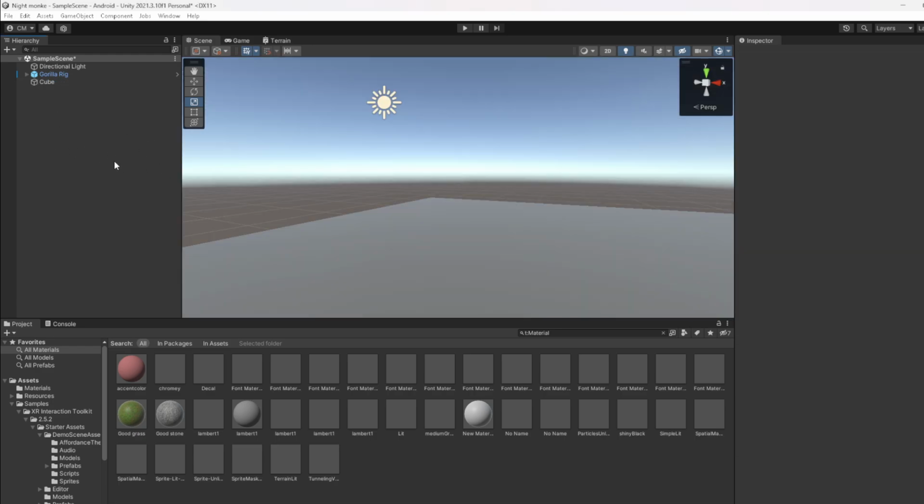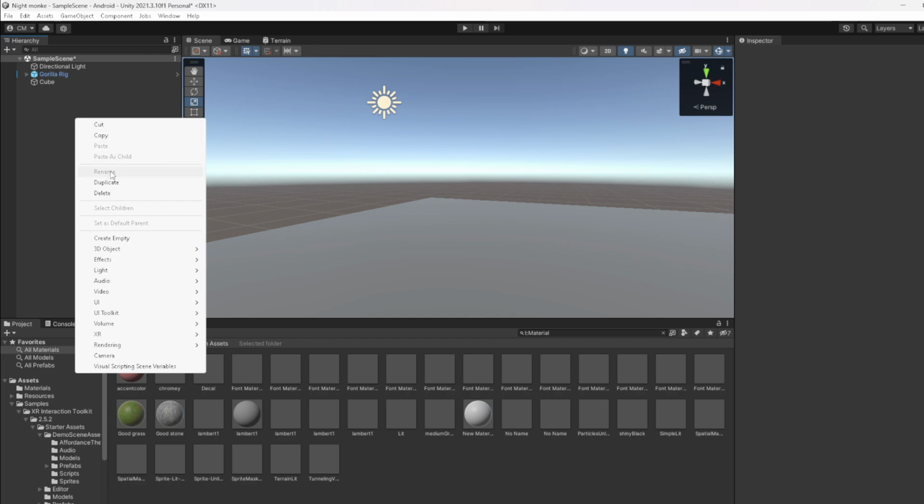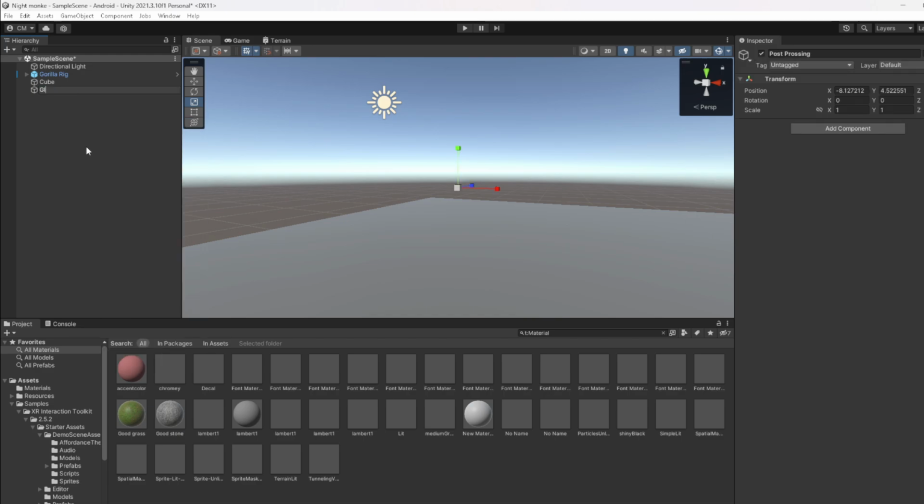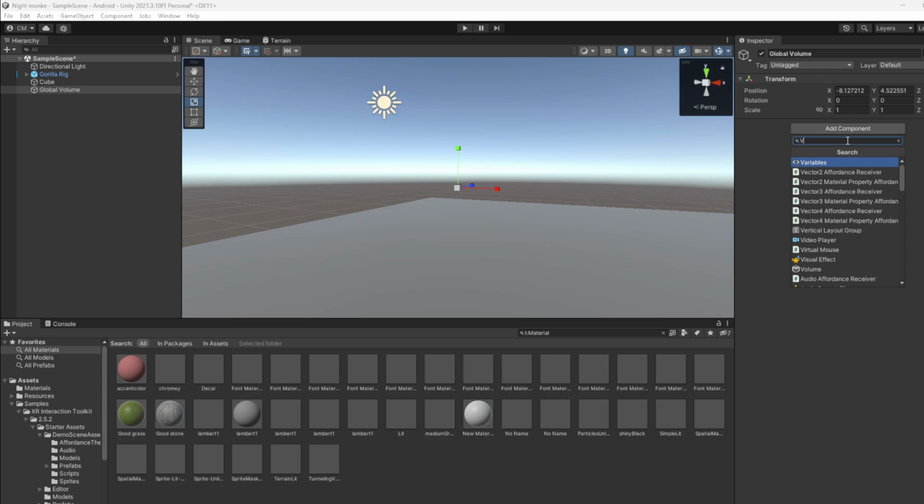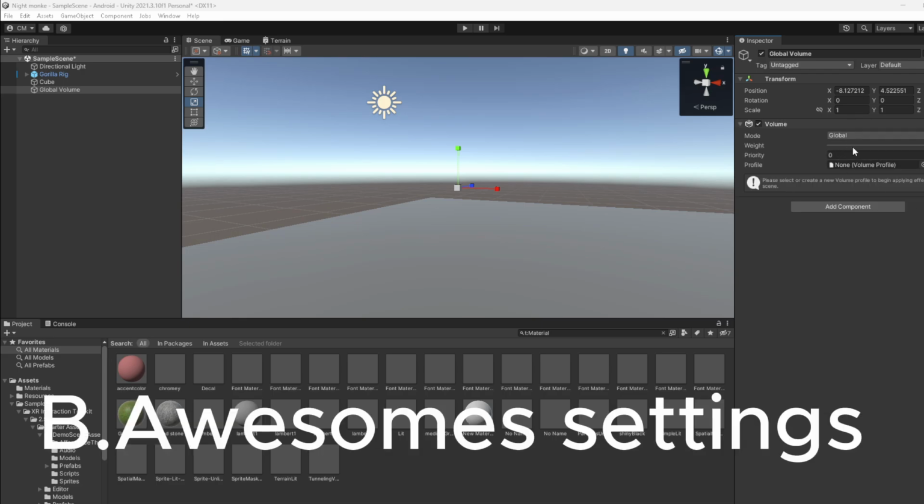So what we're going to do is make post-processing. Right click, and then click create empty. Name it global volume, spelled like this. Then click on global volume, and under here where it says add component, click on that and search up volume. Make sure mode's on global, and where it says profile, press new.